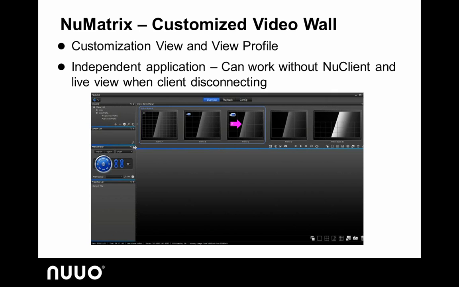So let's say you have two security guards, and you have two different kinds of view profile, A and view profile B. So you can use this feature to set the rules that security 1 can only see view profile A, and security 2 can only see view profile B. So you can really customize different views for different security guards and deny them to see some channels or some views.